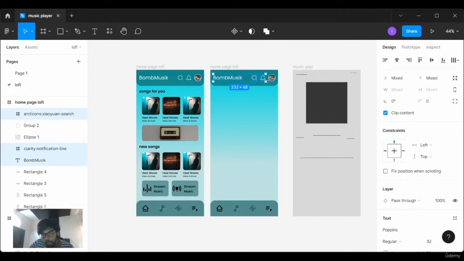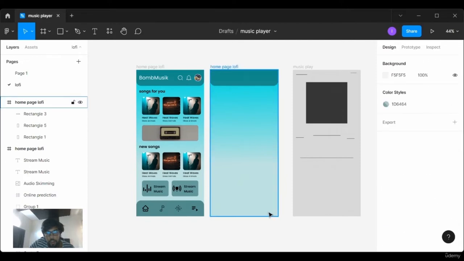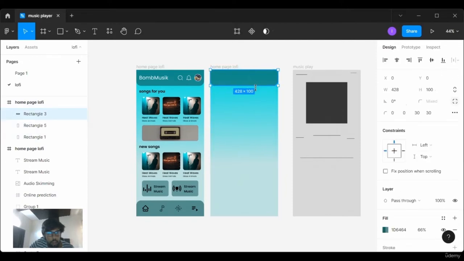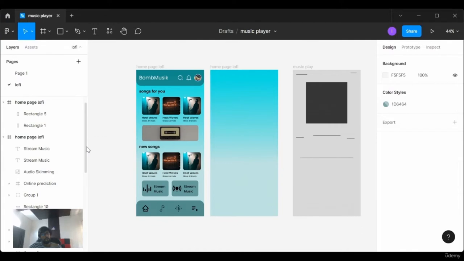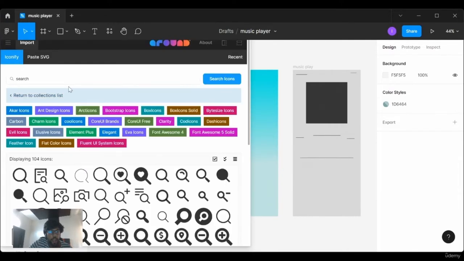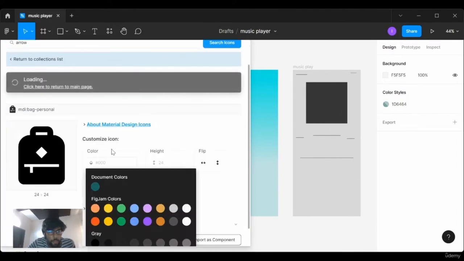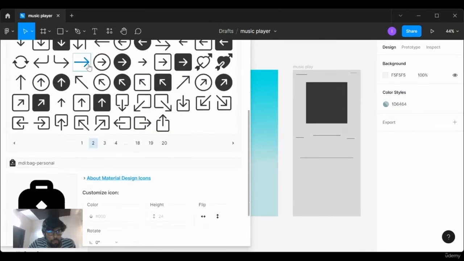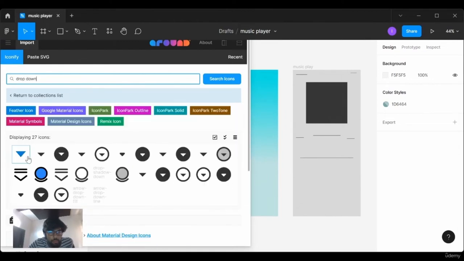So what we will do, we will delete this stuff also. We will delete this, and we can delete this also. Whether we delete it or not totally depends on you. I'm going to delete it, and then we'll go to plugins, go to Iconify. I'll search arrow, so that when the arrow comes in, the drop down part should be visible. I'm searching for drop down now. This one works maybe, and this one is also great. So I will use this one.